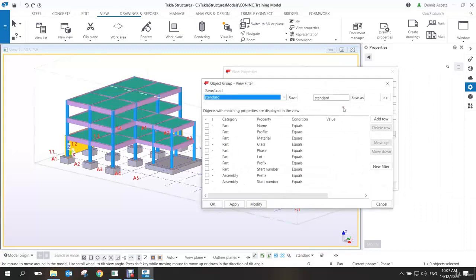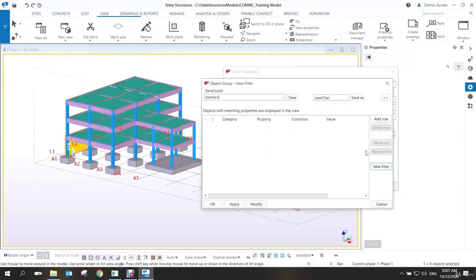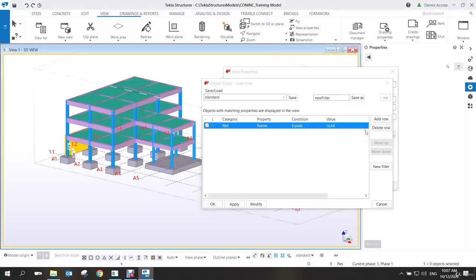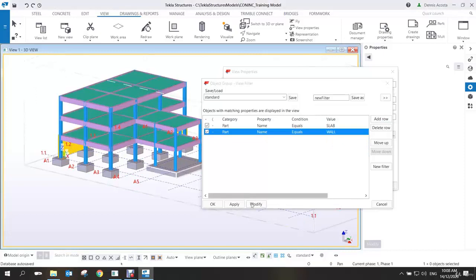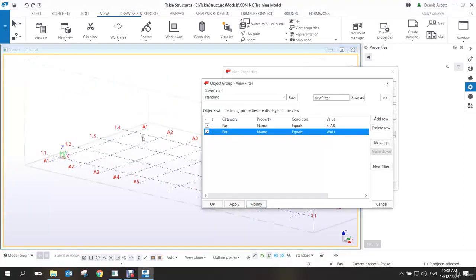Okay. Actually, look, if you said that you add a new row, right? Let me just show this one to you. Let's say, I will not go to the object, but part. Let's say the part is slab, and then add row, and then wall, and then modify. Nothing happens, right? Nothing happens.